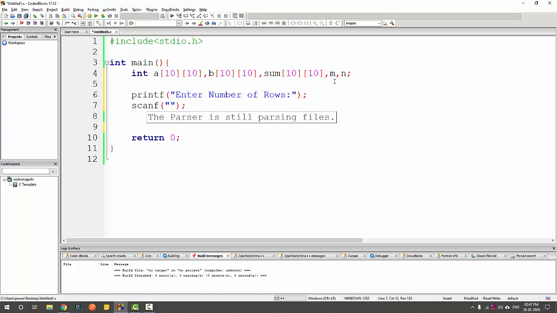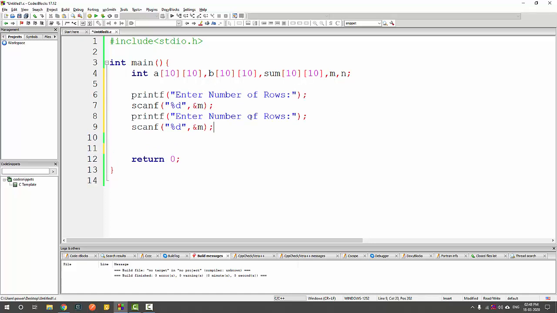Okay, scanf %d because it is an integer type, and we are going to store it at m. The same thing I'm going to repeat for: enter the number of columns, and it will be stored in n. So now we know we have to run for loops.